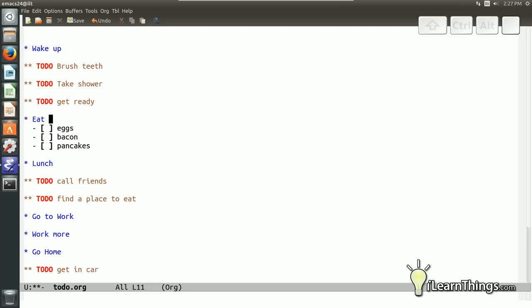Now, if you want to see the progress of your checklist on the upper level, in this case we have the bullet point for eat. After the eat item, we can type in open bracket, then slash, and then close bracket. After we've done that, it changes to red. And if you move your cursor inside that box and hit Control C, Control C, it now gives us the number of items in our checklist, as well as the number of items that have been completed. Currently, we have 0 of 3 done.